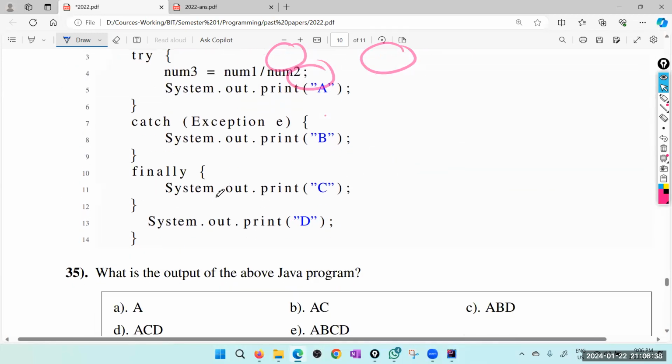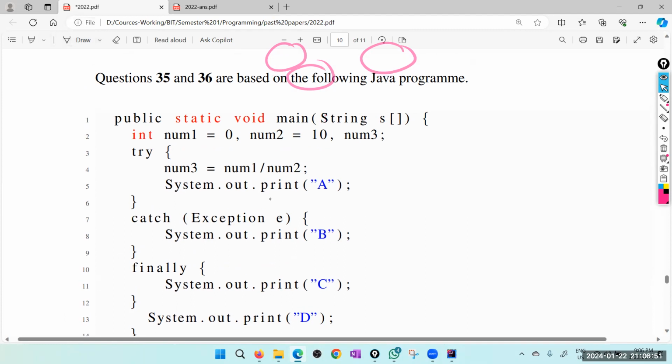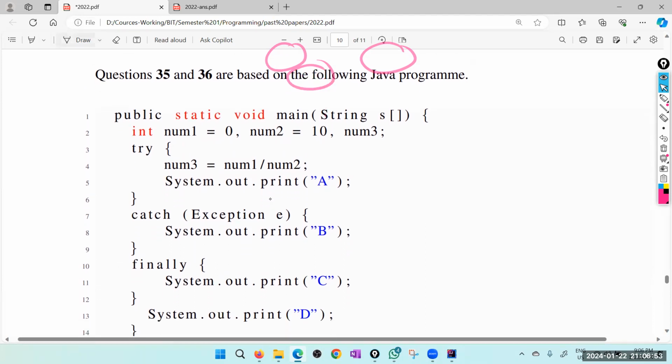Right, 35. What is the output of the above Java program? Okay, so we have int variables num1, num2 and num3. Say num1, the value is 0. num2, value is 10. num3 doesn't have a value, it's not initialized, still no value.